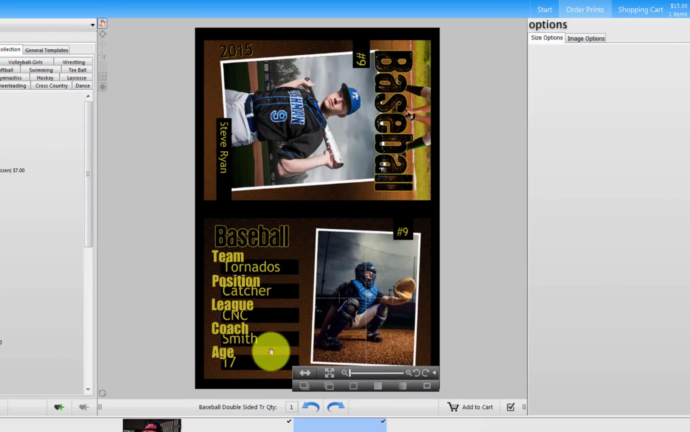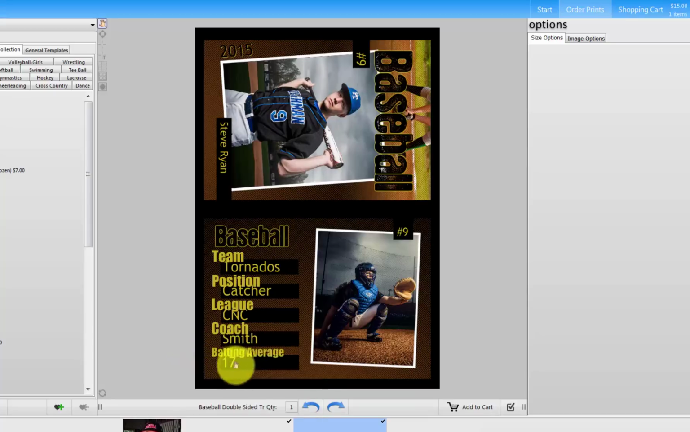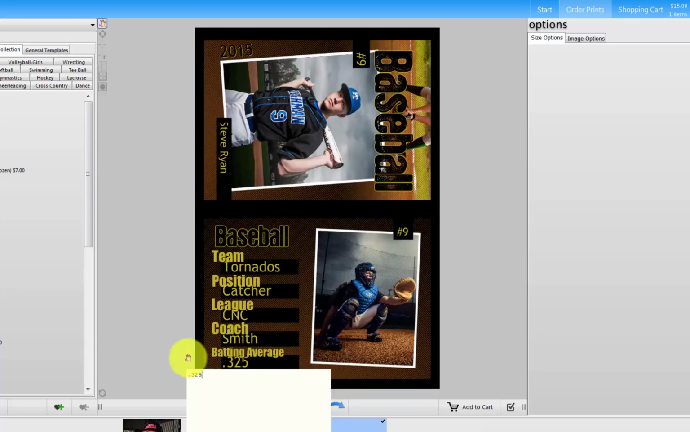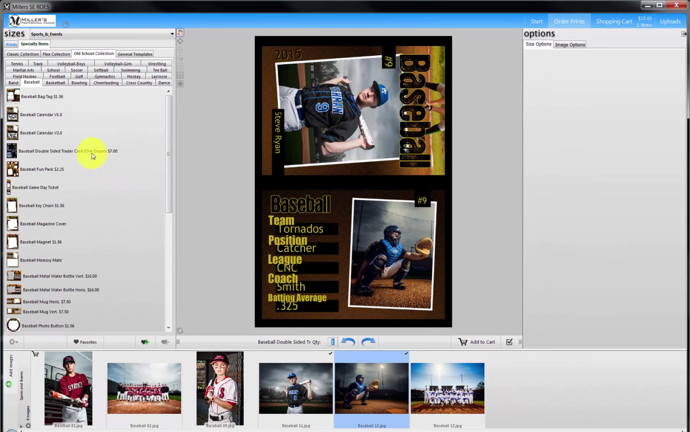For example, let's change the player's age field to the player's batting average. Simply click on the age field and input batting average. Go to the next field and input the player's batting average. When finished, input the quantity to be printed. As the item description indicates, a quantity of 1 will result in 1 dozen, 12 trader cards being printed. Click the Add to Cart button.